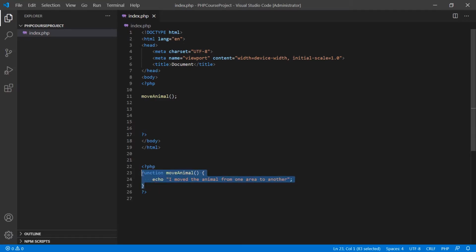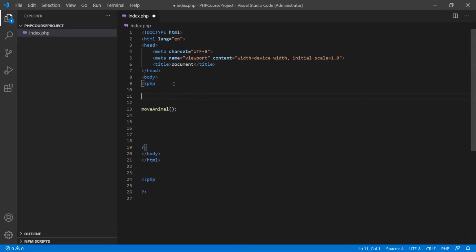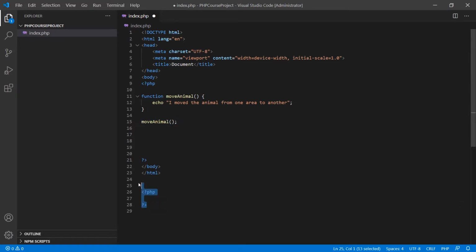Now let's go back to our VS Code once again. I'll just fix this. I want to place this above the call. So I'll just fix this. I'll get rid of the space. We don't need a lot of space.